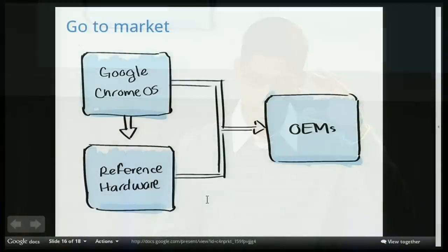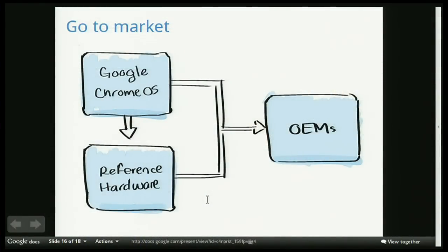So I want to switch gears and talk about how we are going to go to market. This is not something we are ready to talk about in detail today. I want to give a high-level overview of what we are doing. We will be talking a lot more next year. It is important to understand how we are going to go to market here. There are a couple of interesting differences. One is we are working on the Google Chrome OS image, the software. But in addition to that, we are actually going and working with partners to specify components at the hardware level.